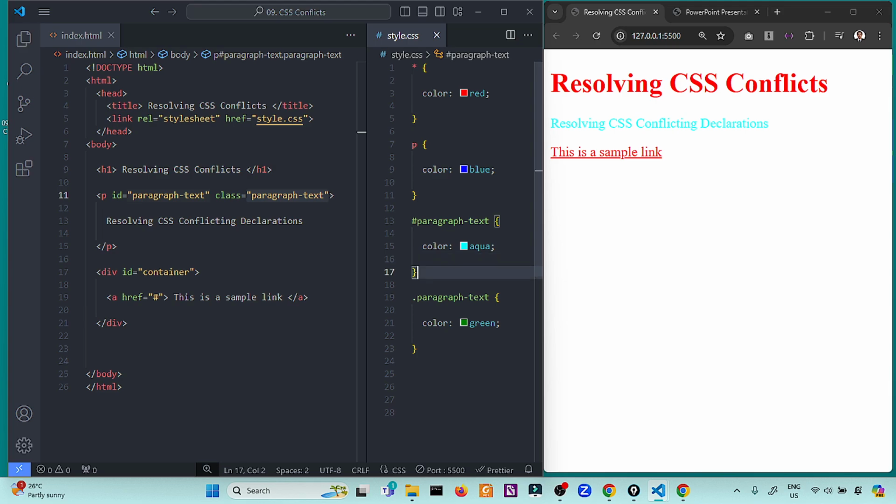If you are using Visual Studio Code, as you hover on this one, you will see the selector specificity. The ID paragraph text has a specificity of 100, while the class paragraph text has a specificity of 010. It means that the ID paragraph text will prevail over the class. So if I comment on this one, the paragraph will become green. Since the ID has higher specificity than the class, this will become color aqua.